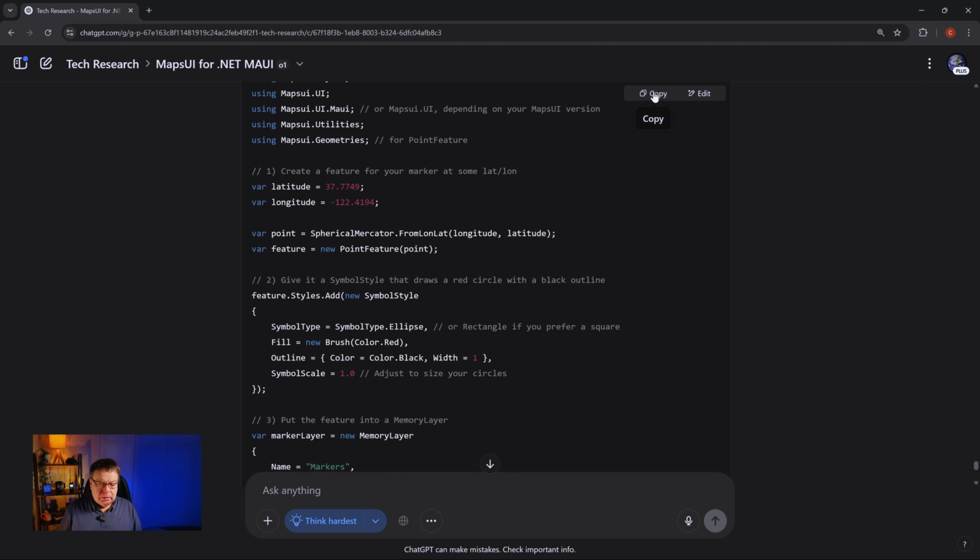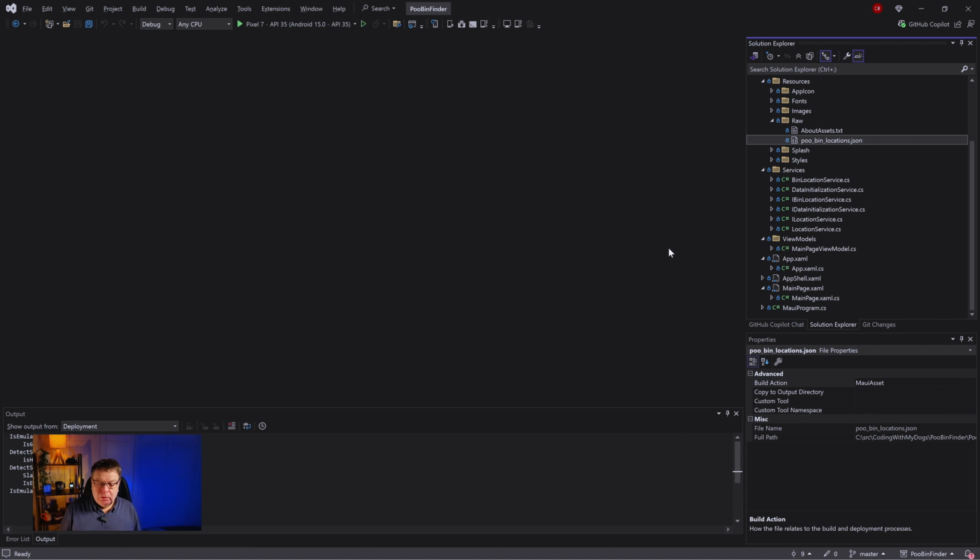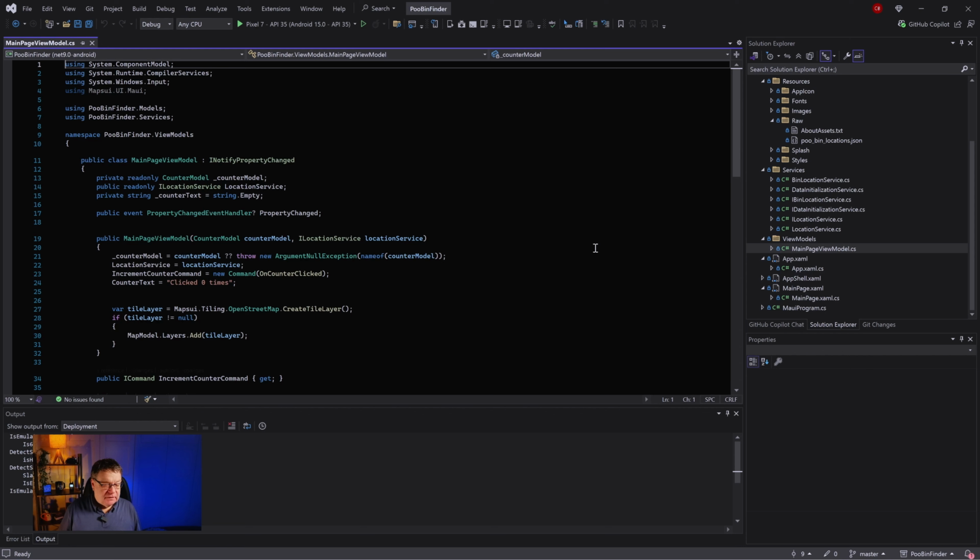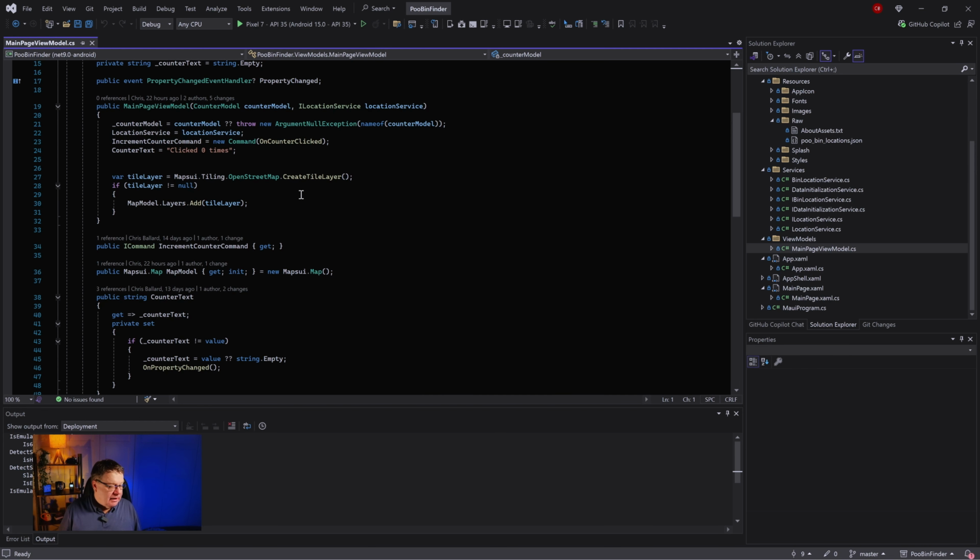Let us copy that. Now, what we had, I believe, at the end of the last session, is that we had the view model itself doing some sort of view specific stuff here, creating this tile layer. And we decided we don't really want that. We want to kick that stuff into the view itself, or the view code behind, because that's where it's going to have to be done. So we'll refactor that and bring in the change that we've just grabbed from ChatGPT.